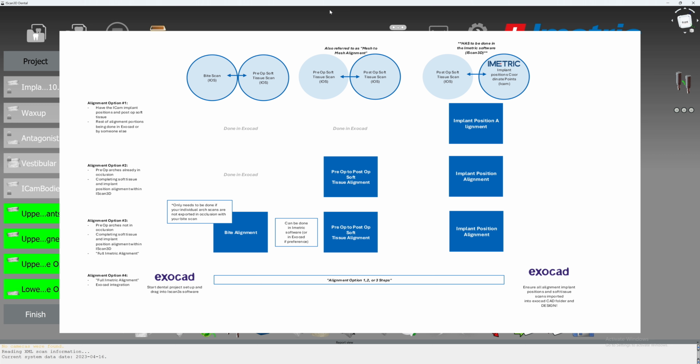This first one being, we're going to make sure we bring that post-op intraoral scan, so that post-op soft tissue, to that pre-op soft tissue. Once we do that, the second half of this alignment is what we're going to bring the implant position, so those coordinate points exported from the ICam, to that post-op soft tissue scan.